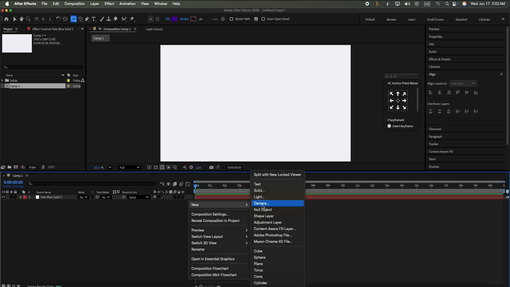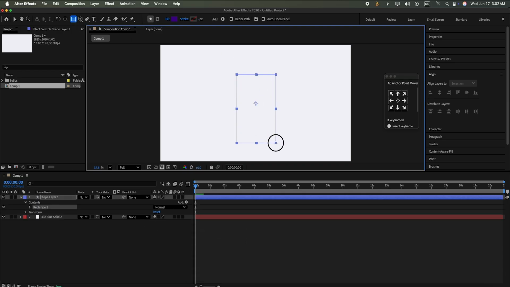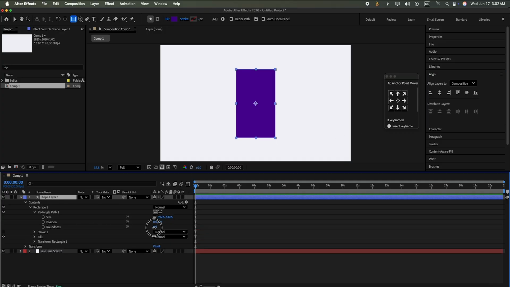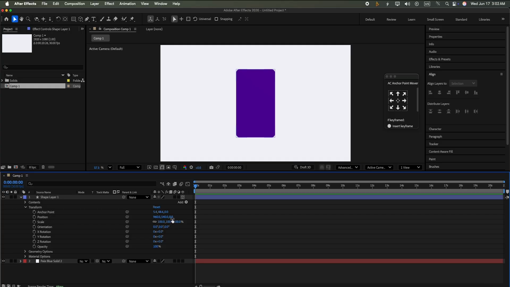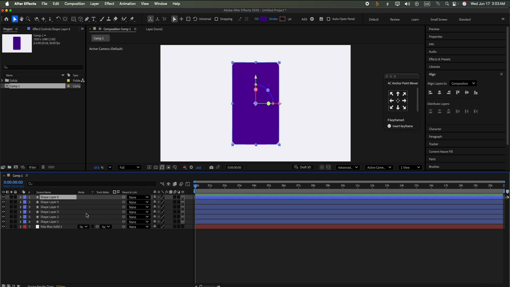And now for the second animation, we take a rectangle and set it in the middle. Go to Rectangle Path and the roundness is set to 35. Okay, then we make it 3D and go to the content, and the scale position is minus 450, and again duplicate it 6 times.